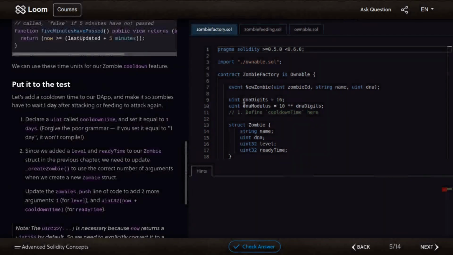Chapter 5, time units. Okay, let's actually put it to the test. Declare a uint called cooldownTime and set it equal to 1 days. Equal to 1 days.